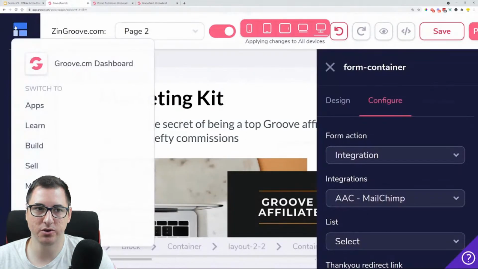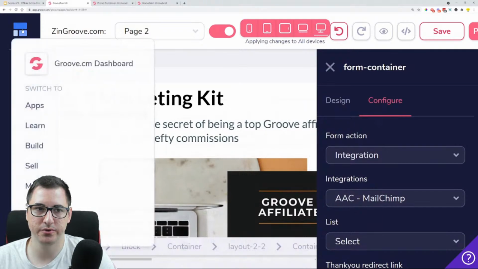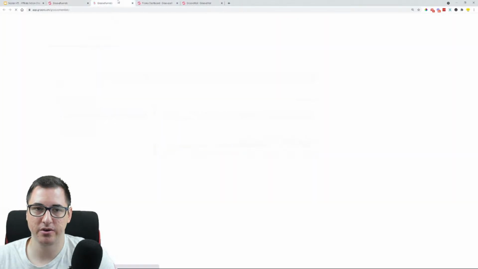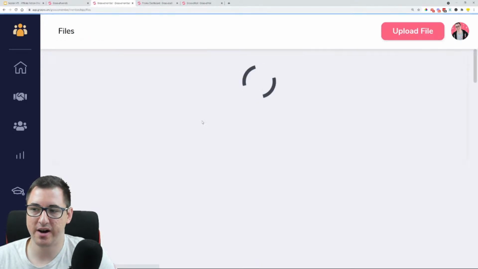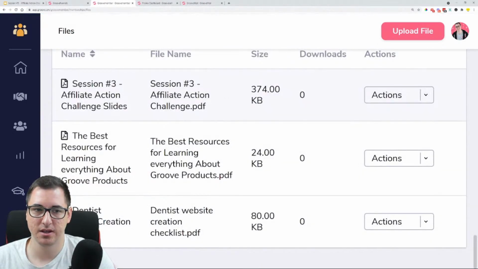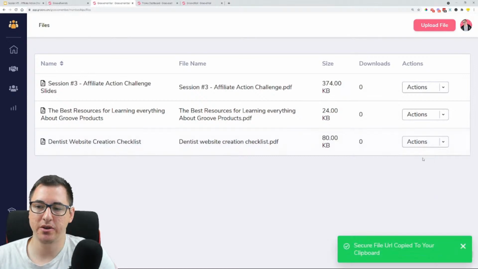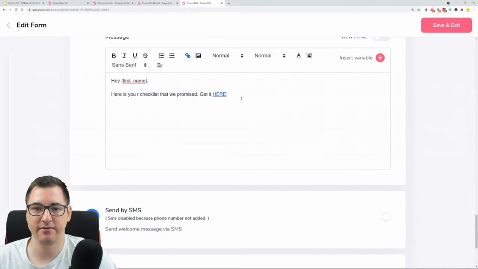So what I would do is get into my GrooveMember app, because we uploaded the freebie in GrooveMember. Here we can go to files, and here you see that we have the actual freebies that we uploaded. I would copy the URL from here, go into GrooveMail and paste in the link. Click save, and that's it.